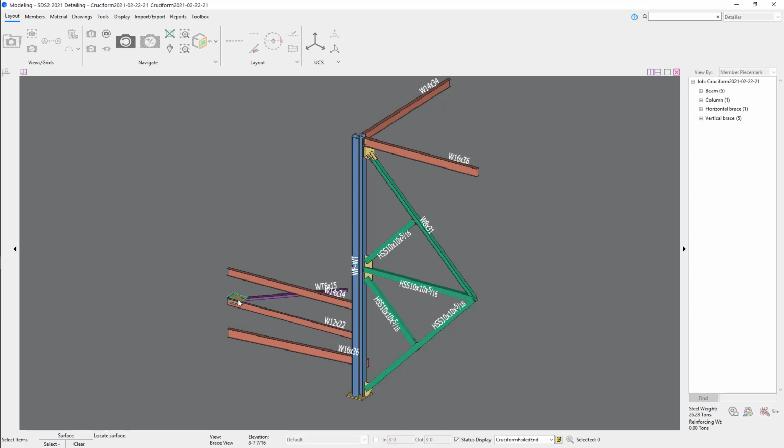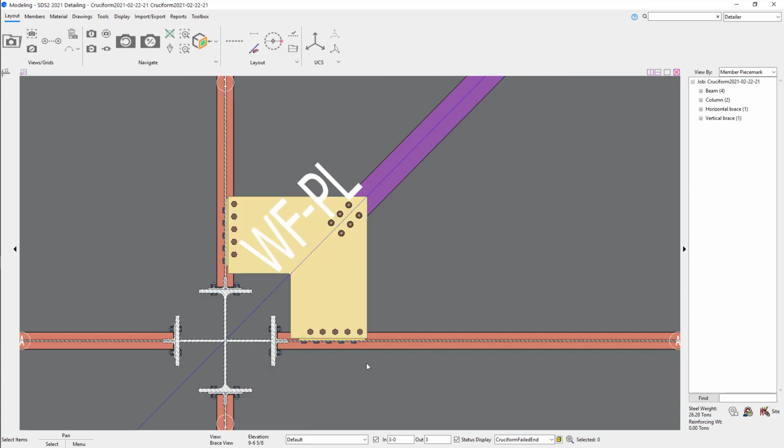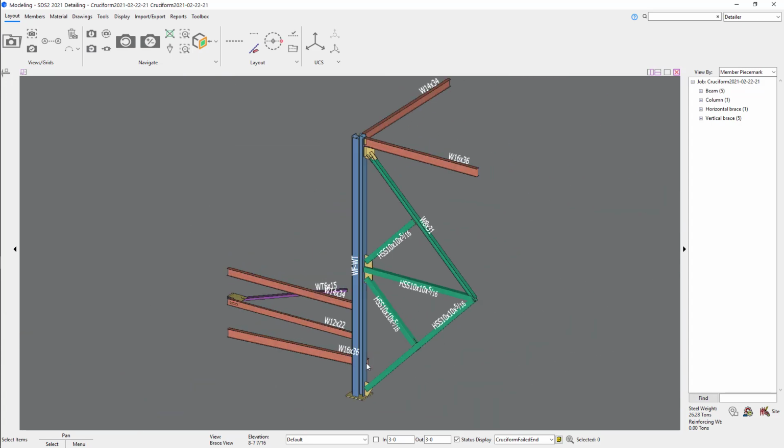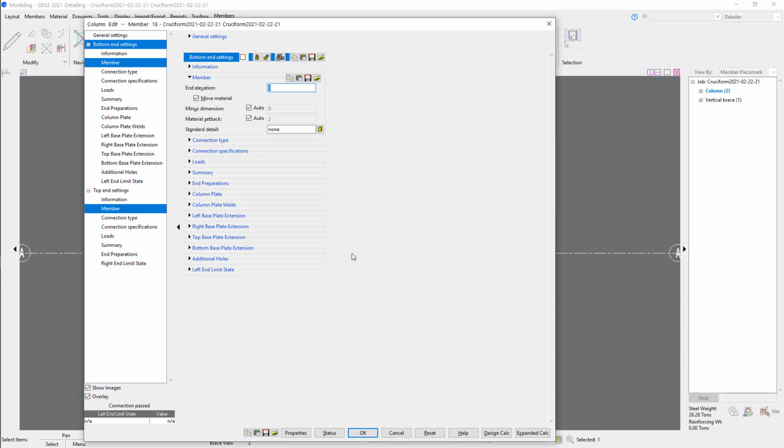We can see that the horizontal braces provided the correct cut clearances around the cruciform columns. For cruciform sections, you have the ability to set the rotation from 0 to 360 degrees.